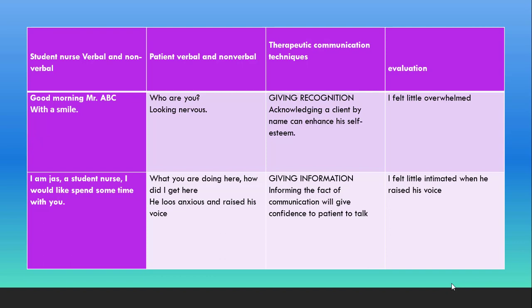So you are trying to recognize the patient. What is the benefit of this therapeutic technique? Acknowledging a client by name can enhance his self-esteem. Of course, that will increase his confidence to talk. So giving recognition is a good therapeutic technique that you can use in the first section of process recording.